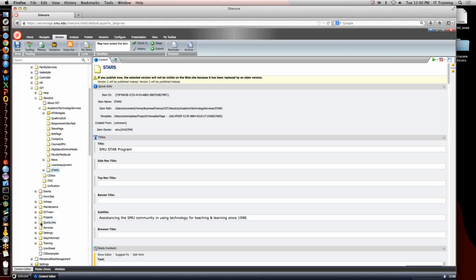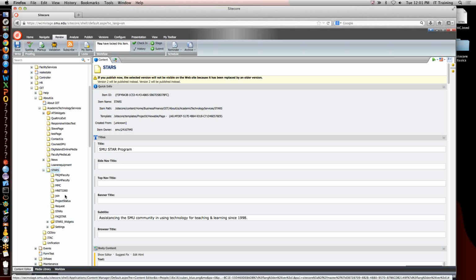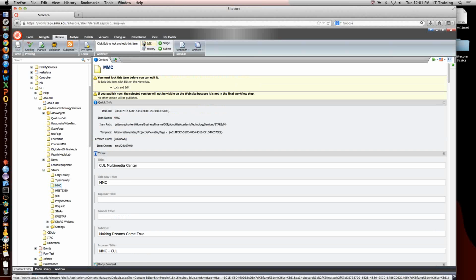Now, while we're here on our page, once I'm done with my page, I've staged it, I got it all ready. The one last thing I want to do is check it back in. So I'm going to go ahead and check this in, and that's going to make the page available for somebody else to edit.